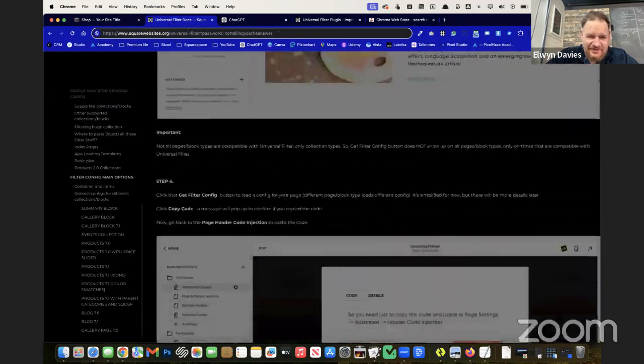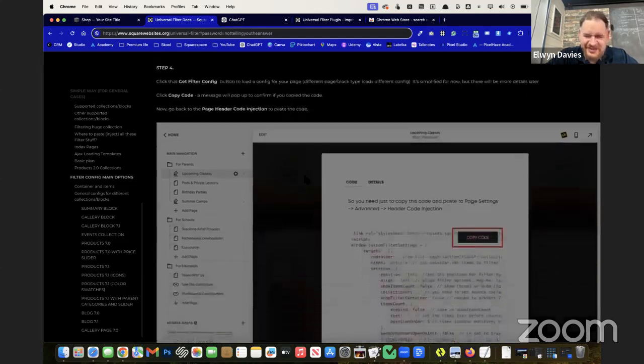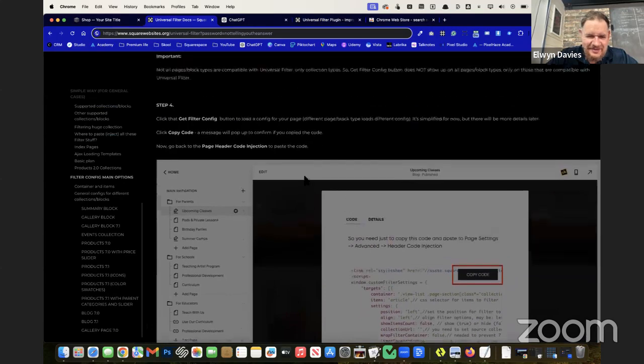Not all page block types are compatible, so if it doesn't show up, it will only show up on the pages that are compatible. That makes complete sense, and it's a good way of differentiating. So we're going to click the Get Filter config.